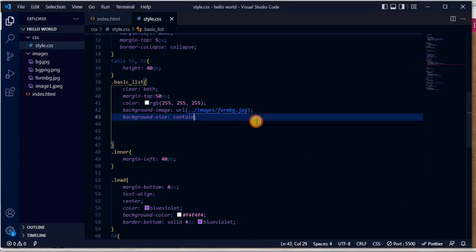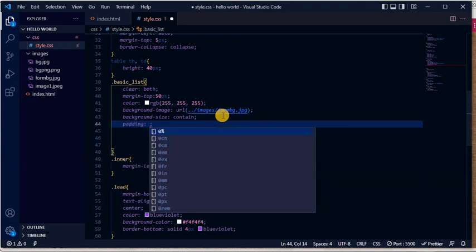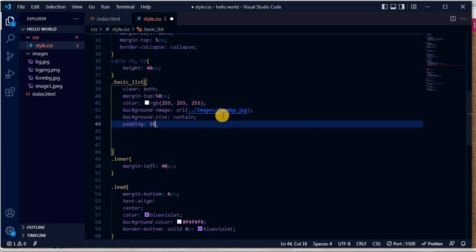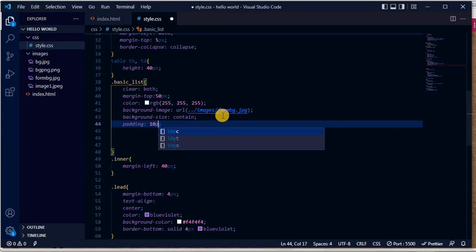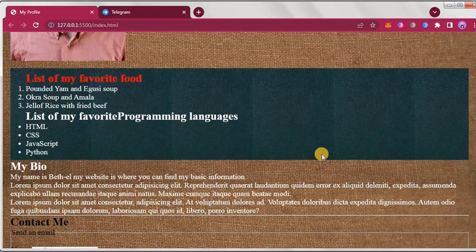So padding, I don't want padding up. I want padding, let's say 10 pixels down and up, and I don't want any padding left and right. So let's see. Okay, it makes a lot of sense.